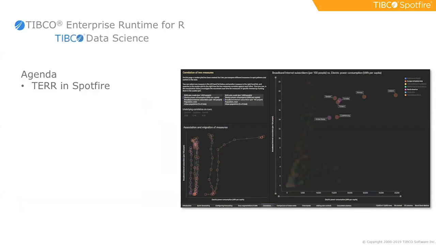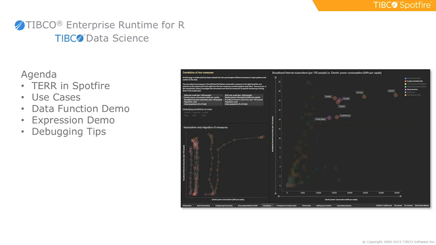Today, we'll start off with a brief introduction to TERR and Spotfire. We'll cover some use cases that are available on the community. We'll dive into two different demos, one that applies the data function, another one is an expression. And finally, we will go into some debugging tips.